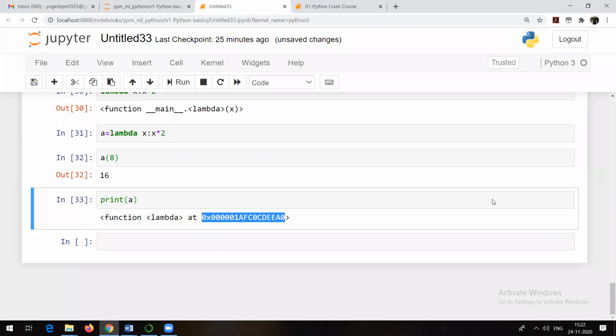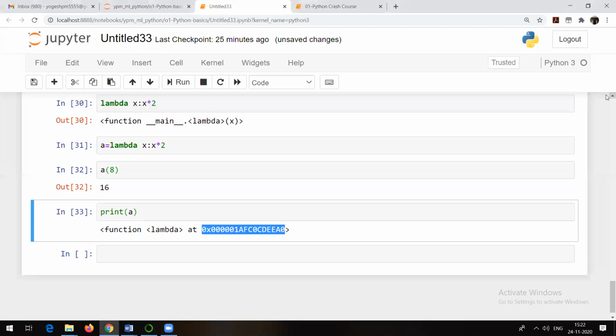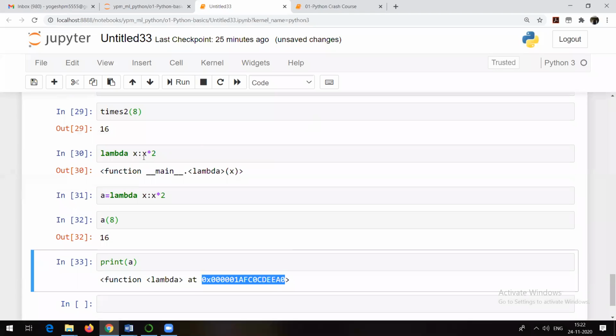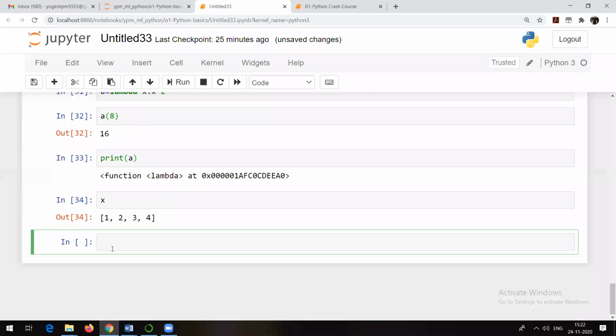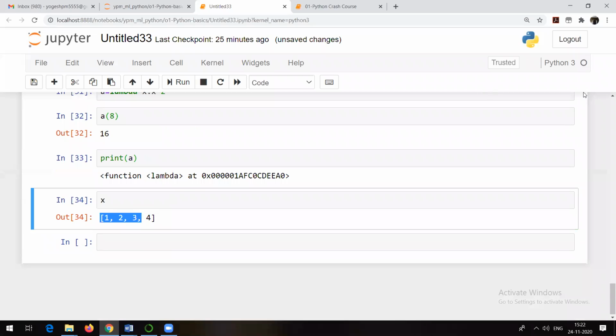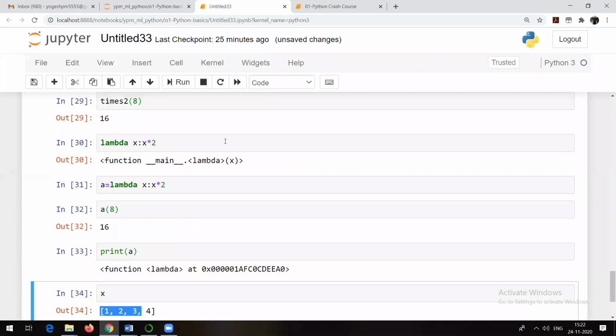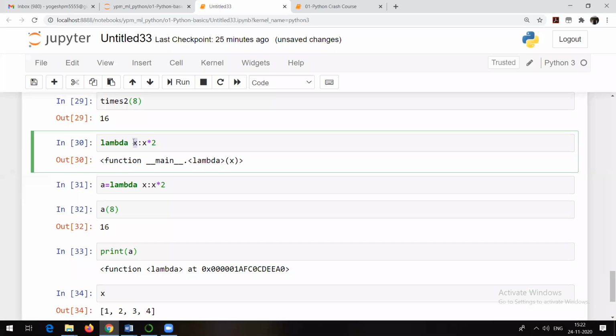Sharon is asking. So see, Sharon, x itself is a variable. If you want to try to see in this case what will be the value of x, so if you try to see it like this, what will be the value of x? 1, 2, 3, 4 here. It is not this x. This is a temporary variable.